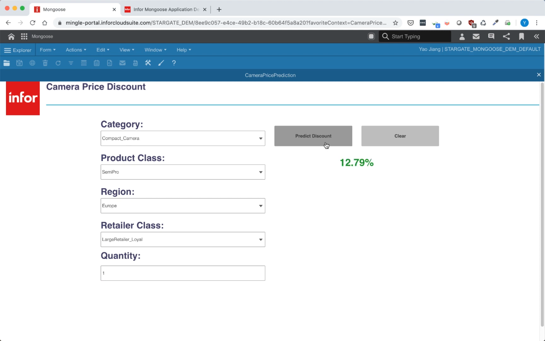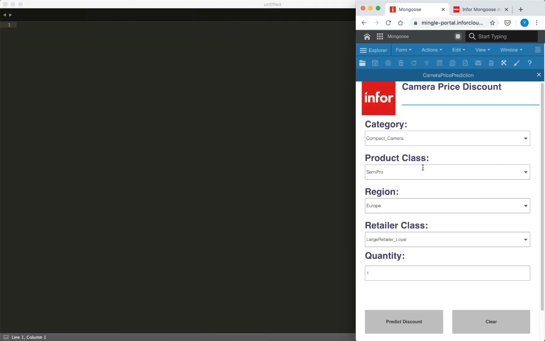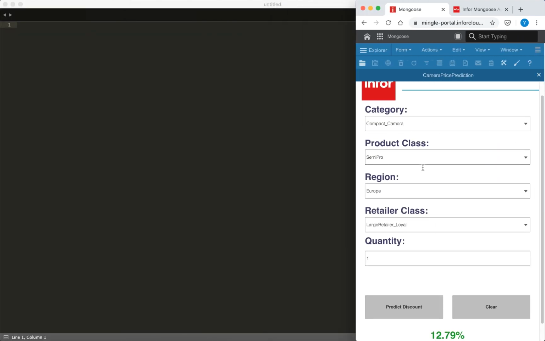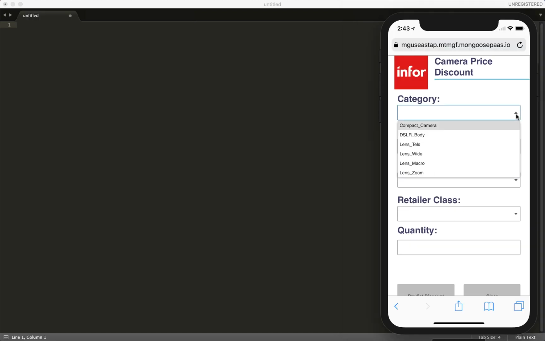There is my predicted discount from Coleman. The form will also scale down to fit mobile because of the master flex form. And here is a preview on the iPhone X.